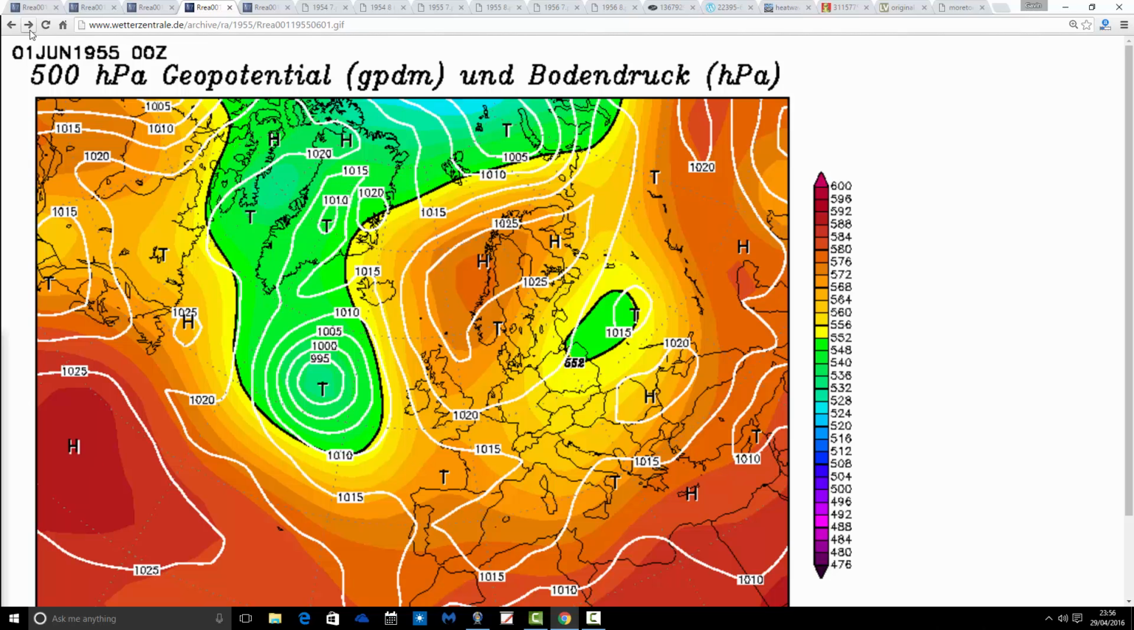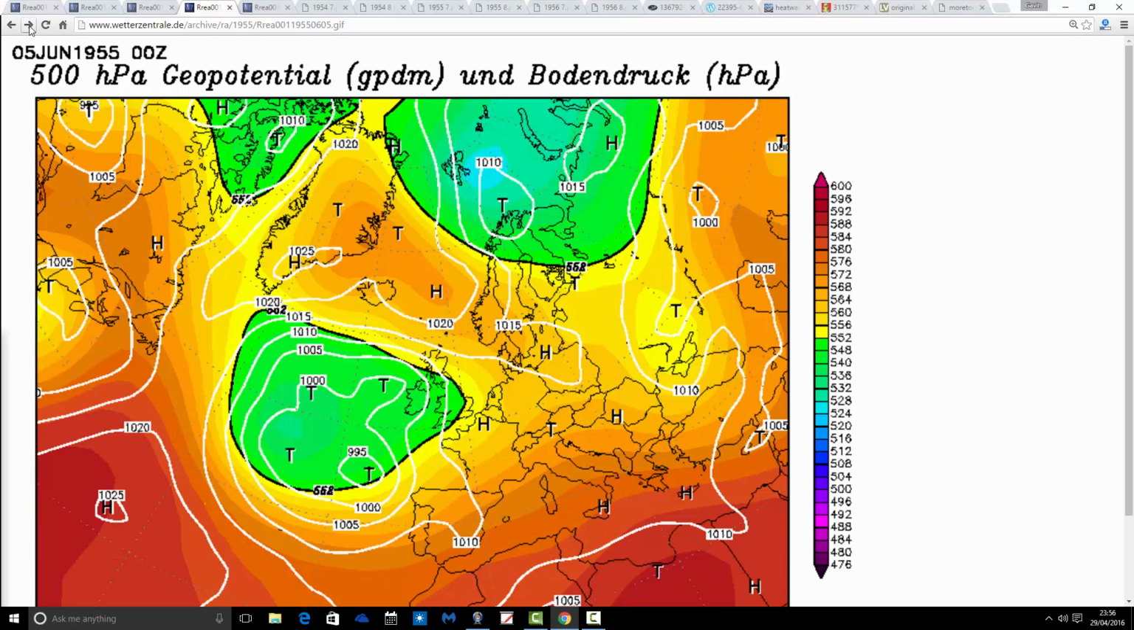But this is how we start the summer of '55, with this ridge over Scandinavia. The low pressure is out to the west of the country. And that low pressure starts to dig in, actually, through June 1955. By the way, I should just say May '55 has a central temperature of 9.7, so it's a pretty cold month. June '55 has a central temperature of 13.8, so nothing particularly remarkable about the start of summer 1955.